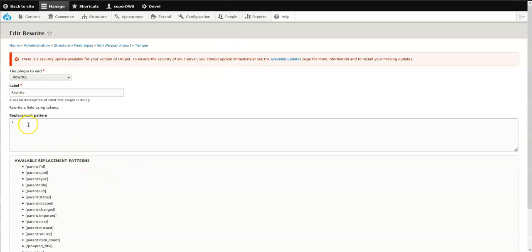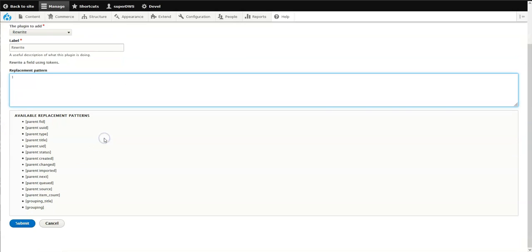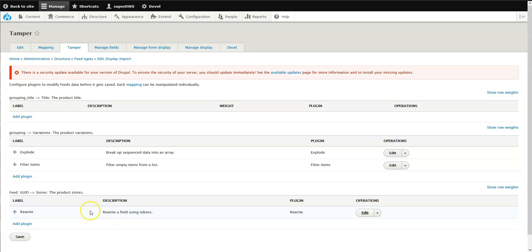But heading back over here, paste that ID in there and then just submit. And that's everything for the tamper. And at this point, manage fields, the form display, and the manage display are kind of pointless on the importer. You don't need to worry about them. So at this point, your importer is set up. Now you just need to actually import the data sheet.